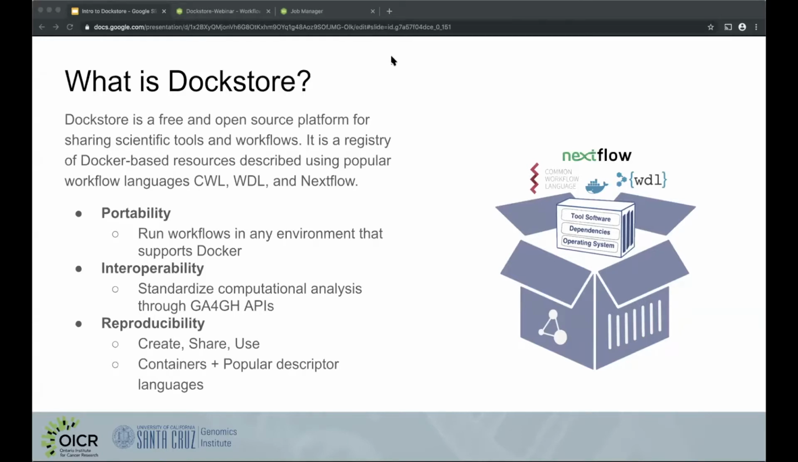Portability means workflows should run in any environment that supports Docker. For interoperability, we follow the GA4GH API standards and support multiple integrations so people can use their preferred compute and data storage environments. But most importantly, Dockstore's strength is focused on reproducibility. Dockstore is a place for researchers and developers to share their work so that others can use it. We do this by using a combination of containers and workflow languages, which minimizes redundant and error-prone installation of software. This increases the transparency of methods actually used in the analysis and allows others to verify the results and apply existing methods into their own research.